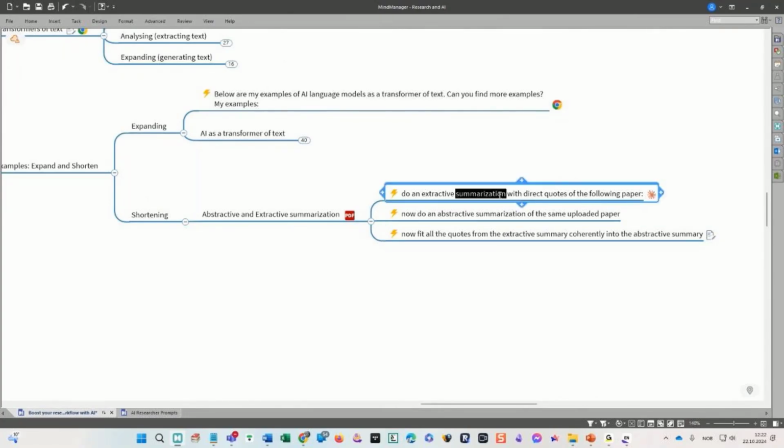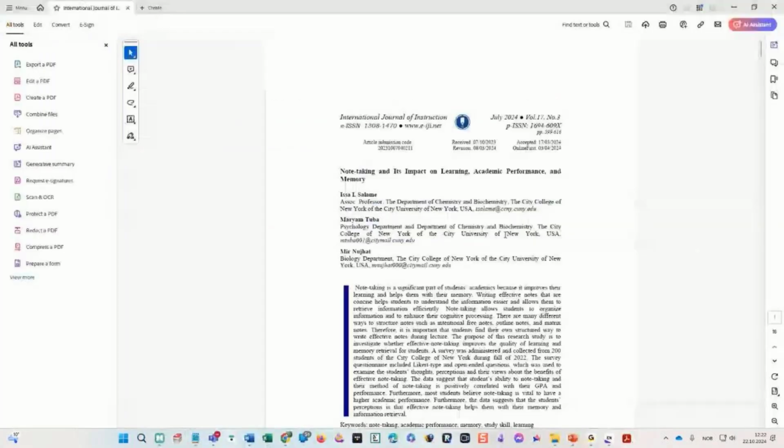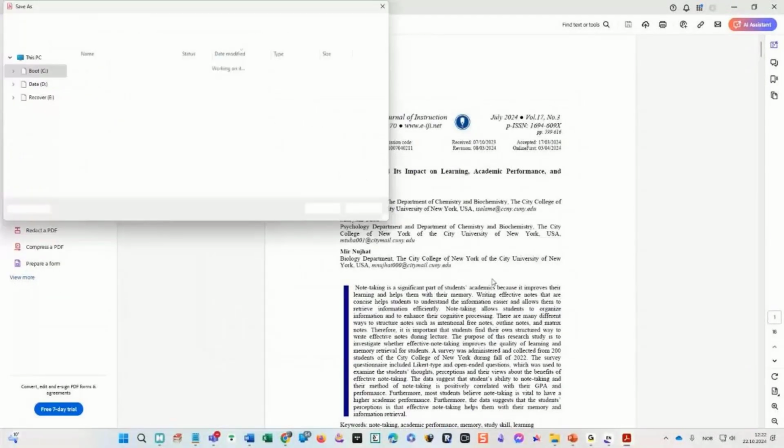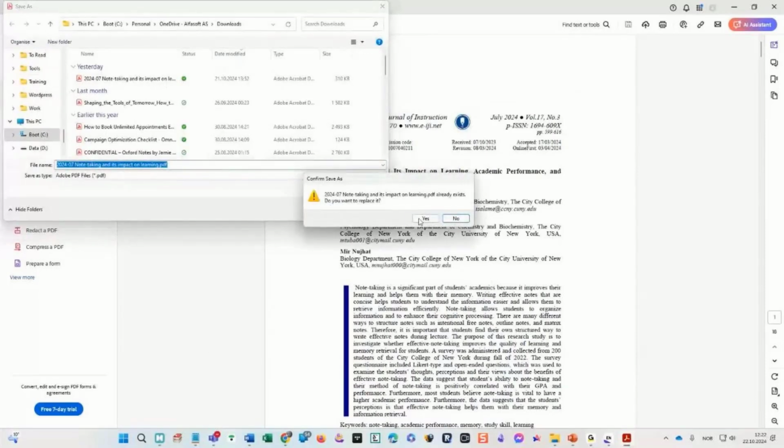So here's the document. Let me bring that up, the paper: Note-taking and its impact on learning. I save it. I think I already did, but let's do it to my download folder. Okay, it was there.